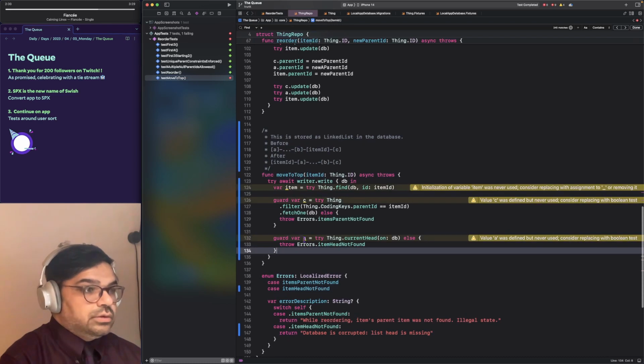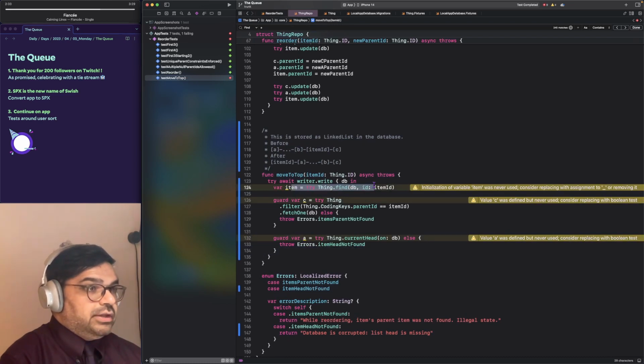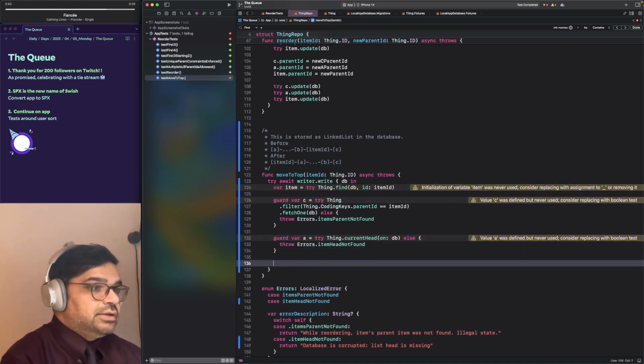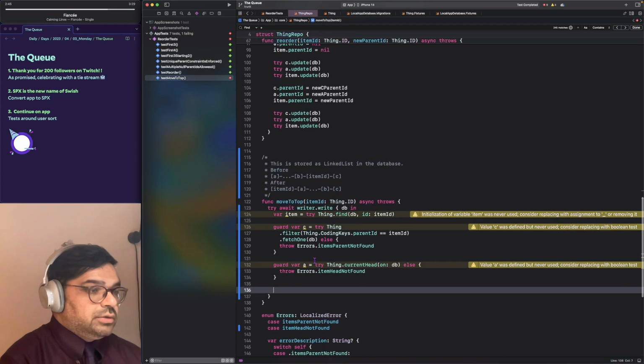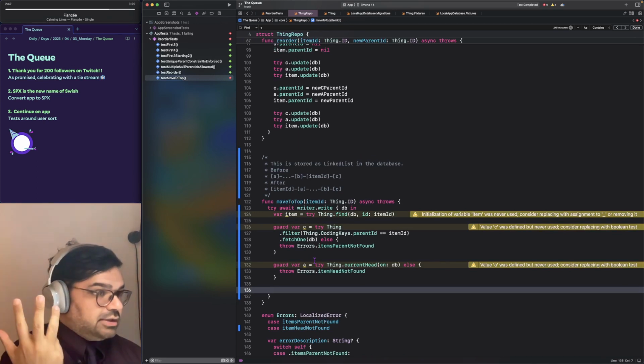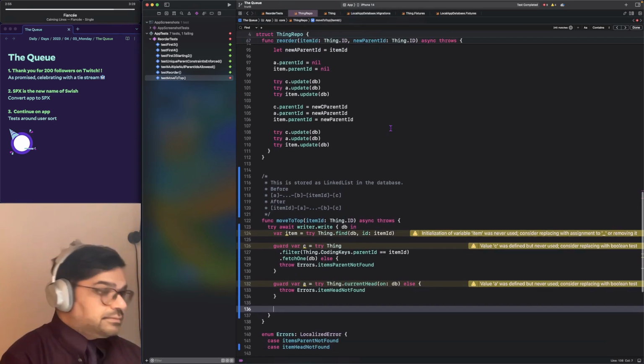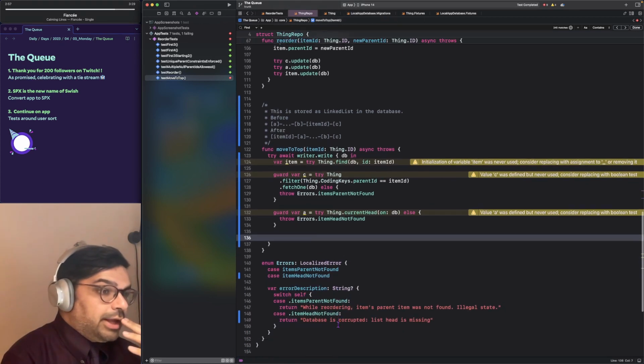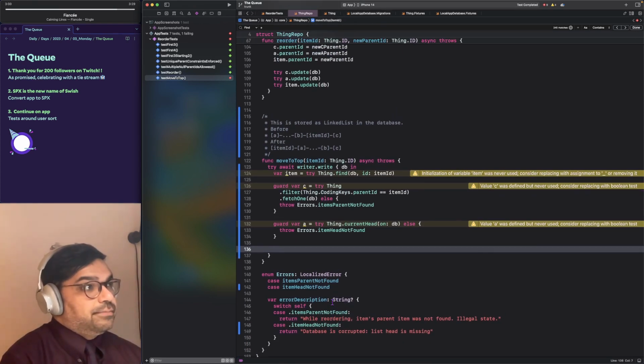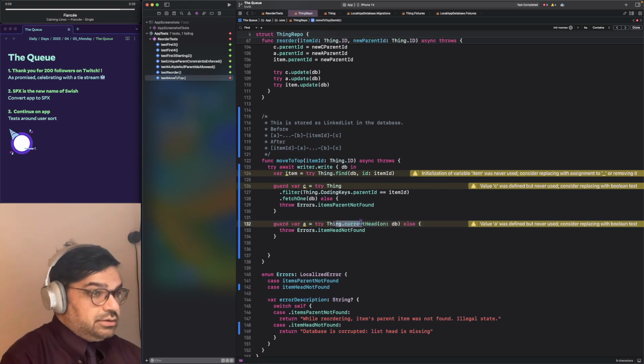Okay, so we have the item, we have A, and I guess we'll need to load C. Oh, we have C. Okay, we have everybody in memory. So what do we need to do? We need to rearrange the pointers to the IDs, and then save them. And also, we'll need to update the header.